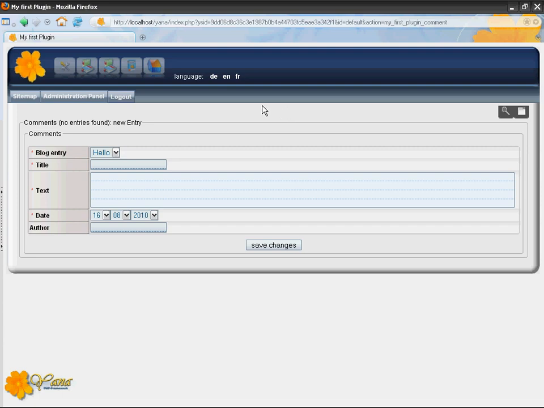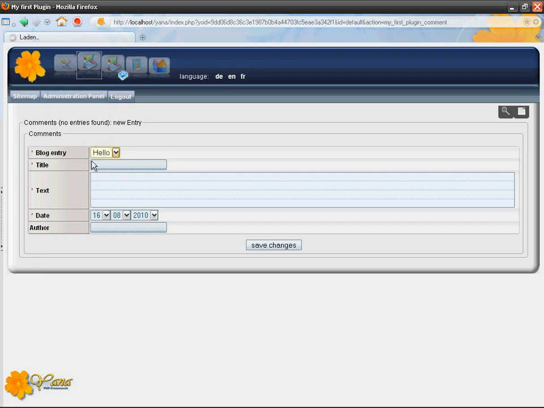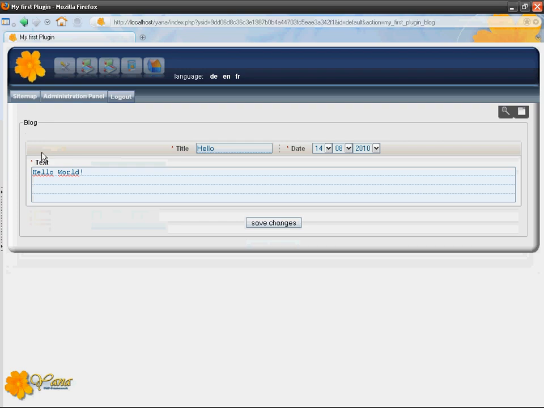Welcome to the second part of our tutorial. In the last tutorial we created a small weblog application consisting of two tables named blog and comment. You see this comment form here. In this tutorial we want to integrate this form into a blog table form so that the blog comments actually go beneath the blog entries right here.